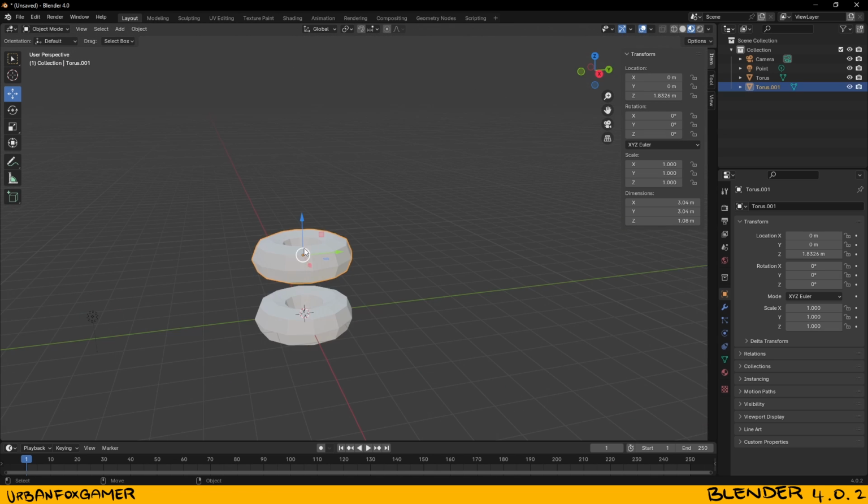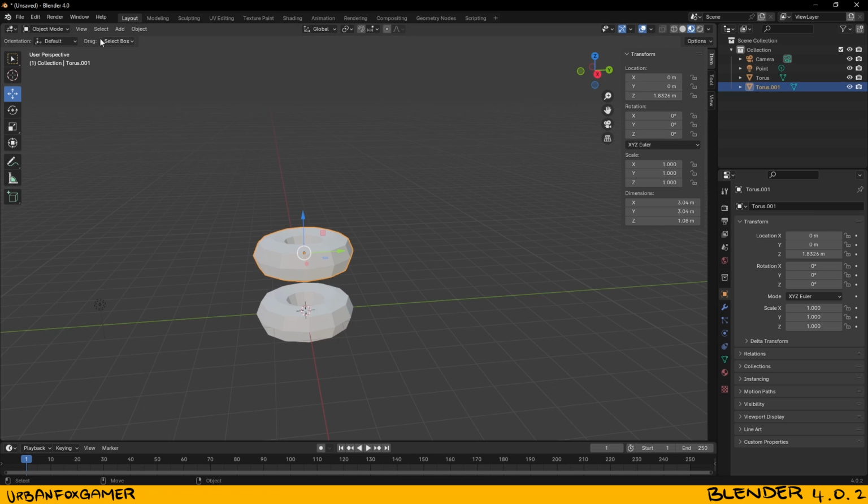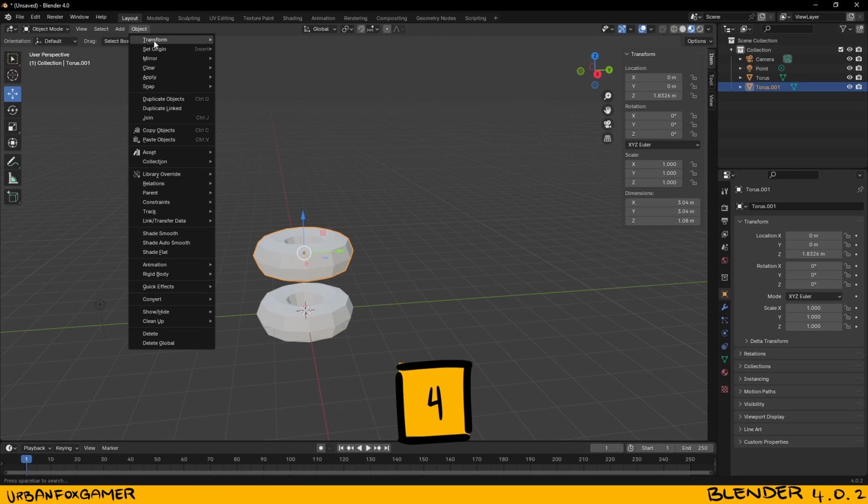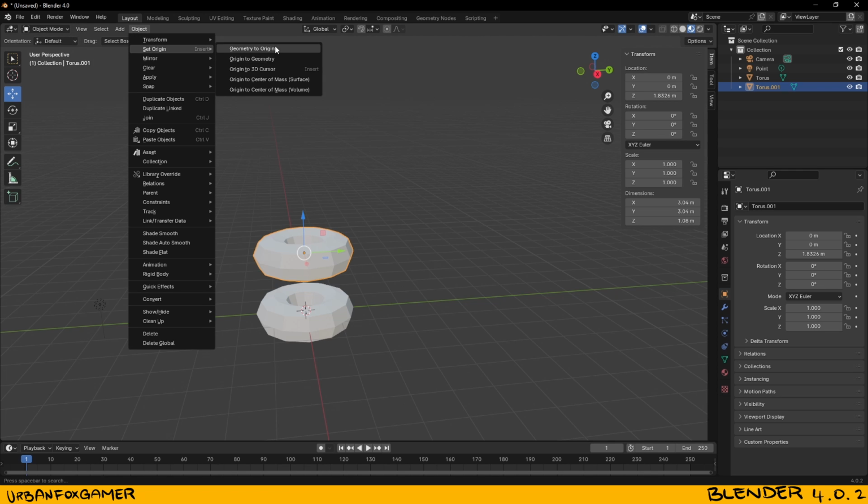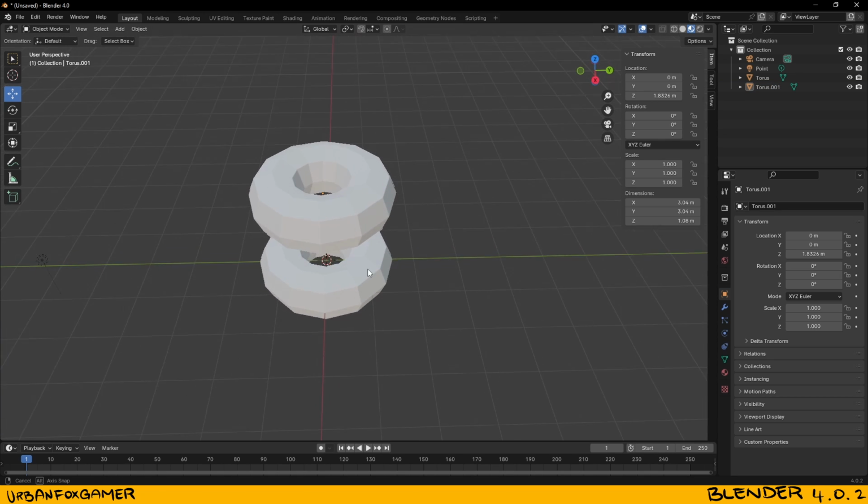If you want to change the pivot point, make sure you are in object mode by pressing 4. So let's go to object. You can see here, set origin. You can set geometry to origin, origin to geometry, origin to 3D cursor. Again, as you can see here, my workflow is like this.